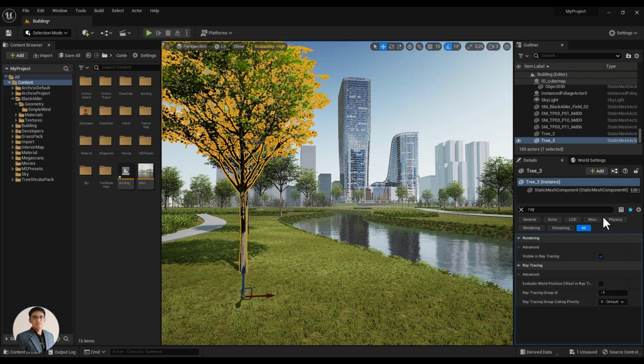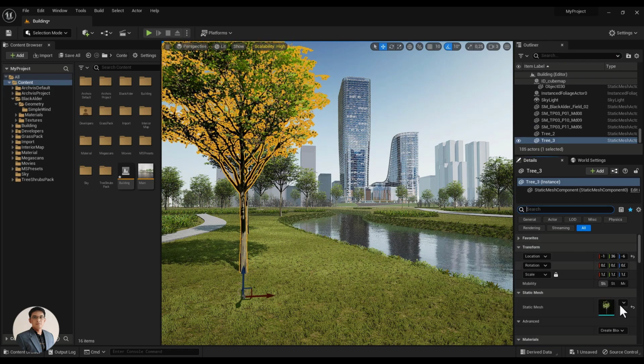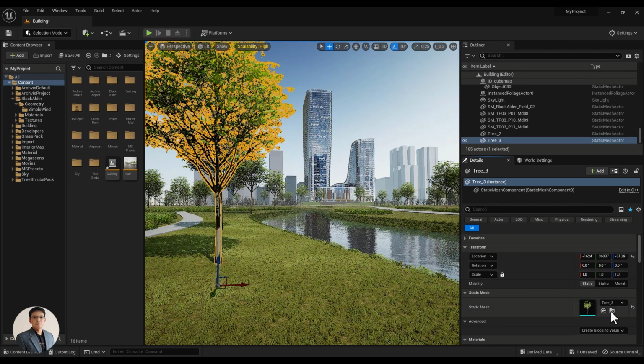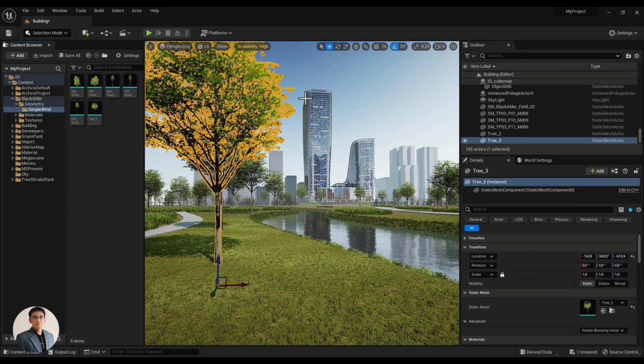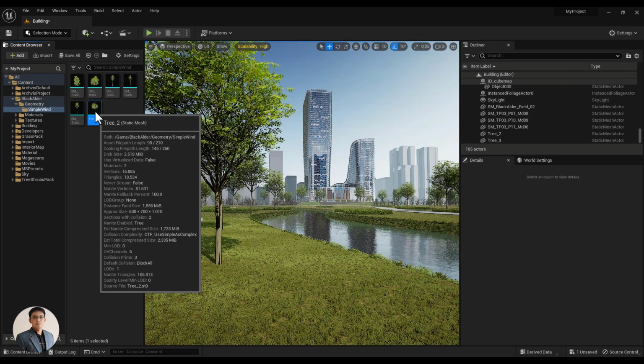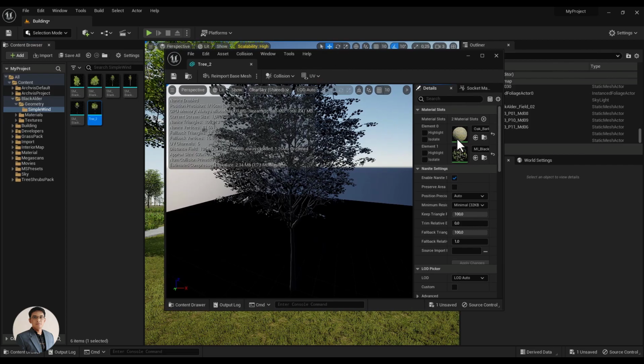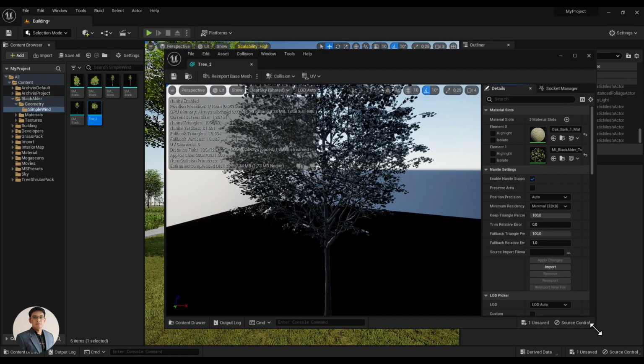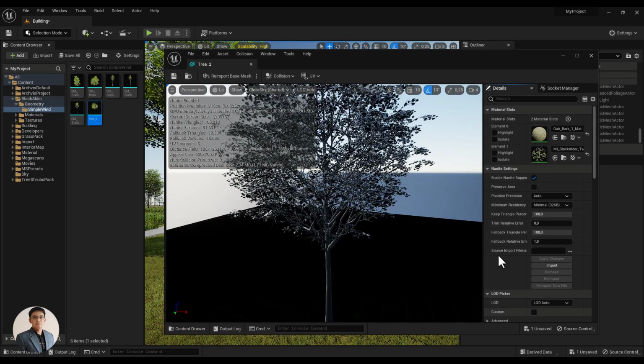Here's how: select the object experiencing this issue, in this case, the tree. Then, choose the static mesh location of this tree. Double-click to open its static mesh properties. Look for the option Fallback Relative Error and change its value to 0.